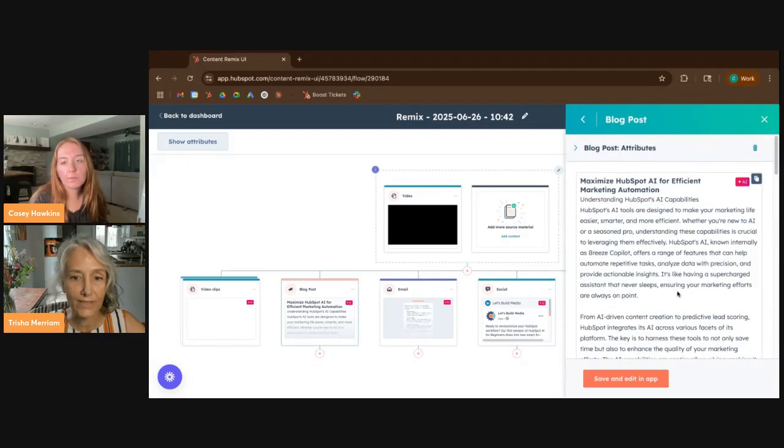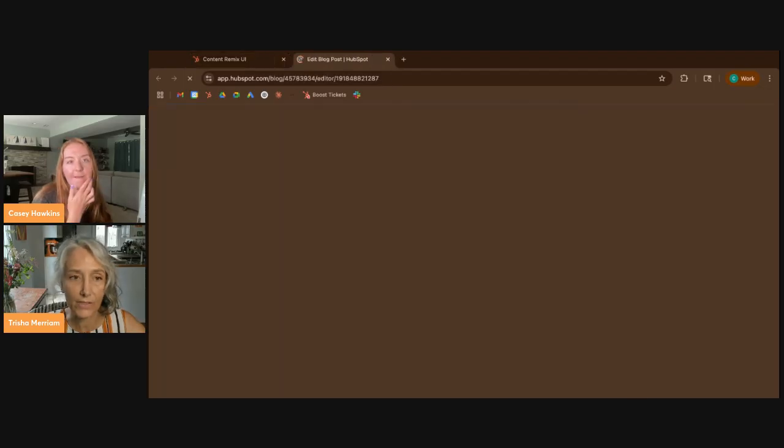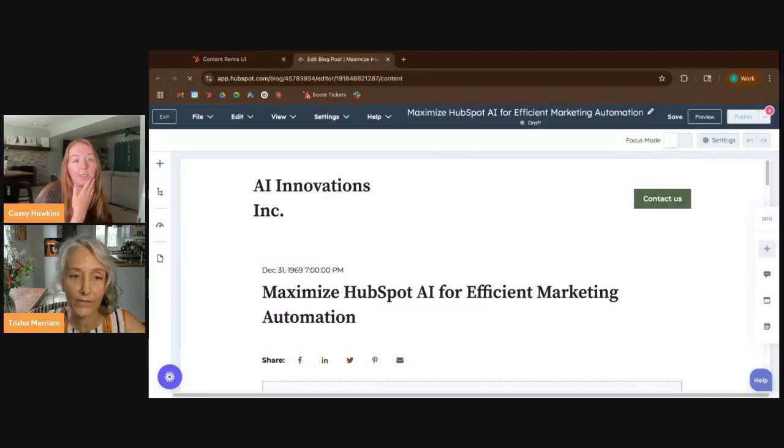What does it look like to go into the blog post, for example, and just quickly, what is the next step? Do you save and edit in an app? Because I am assuming it's going to create a blog post now. There it is. Look at that. There it is.